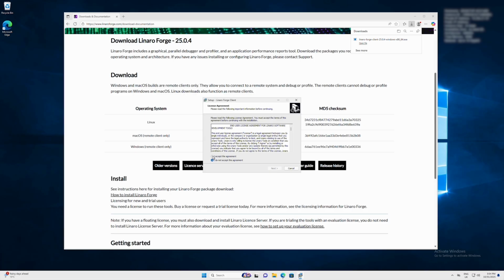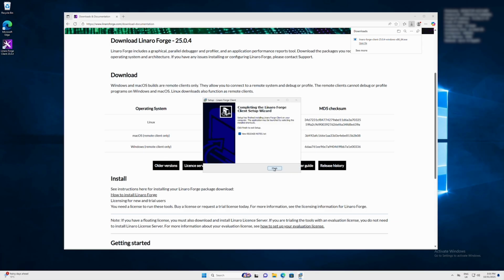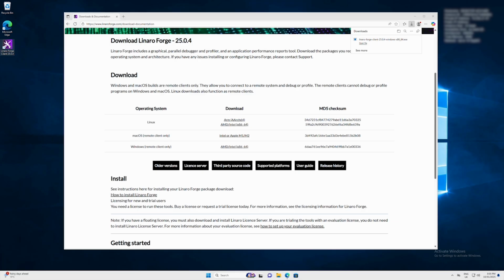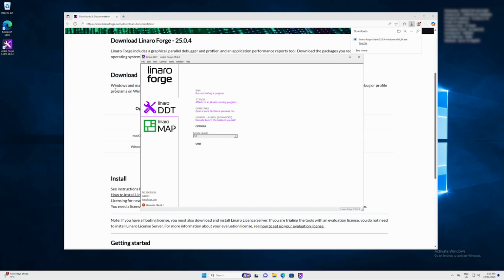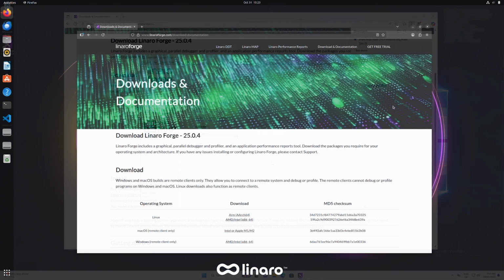Once in the installer, you'll be asked to accept the license agreement, provide the installation path where you wish to install the product, and can also specify whether you want shortcuts in the Start menu and on the desktop. To launch the client once installed, simply double-click the desktop shortcut, or if this option was not selected during installation, navigate to the install directory and double-click the Forge binary.